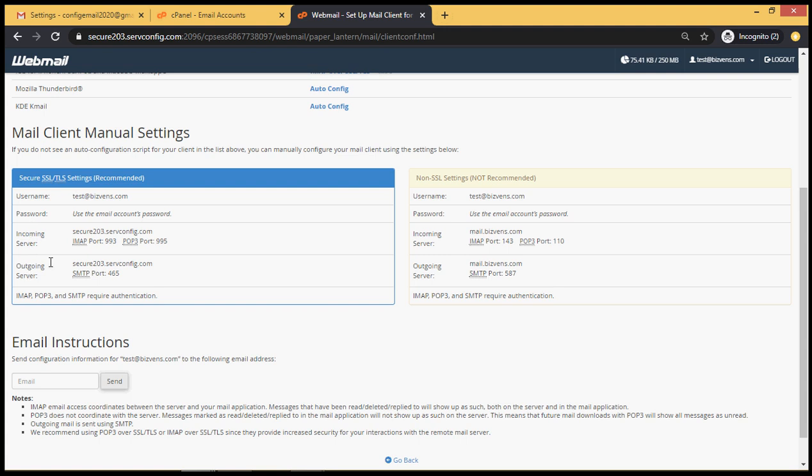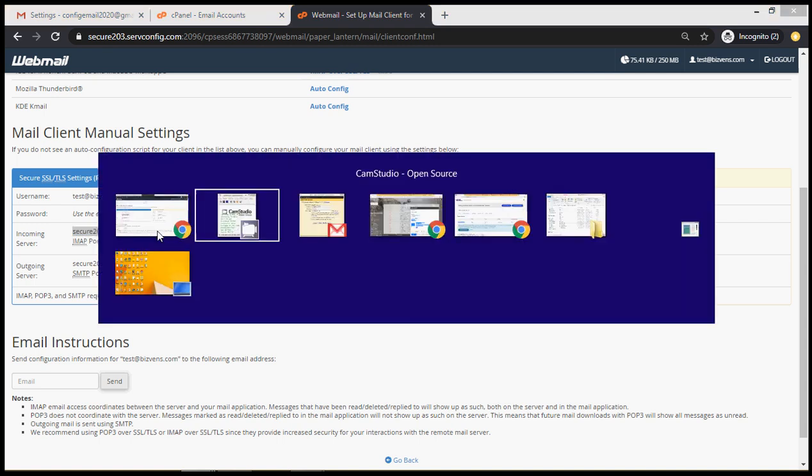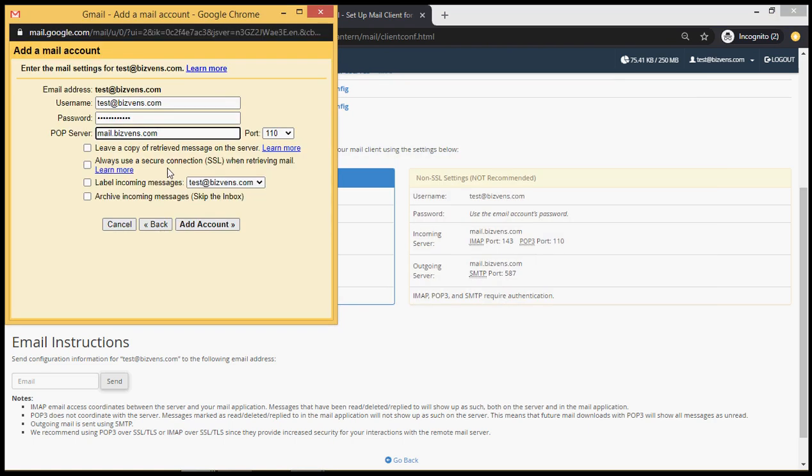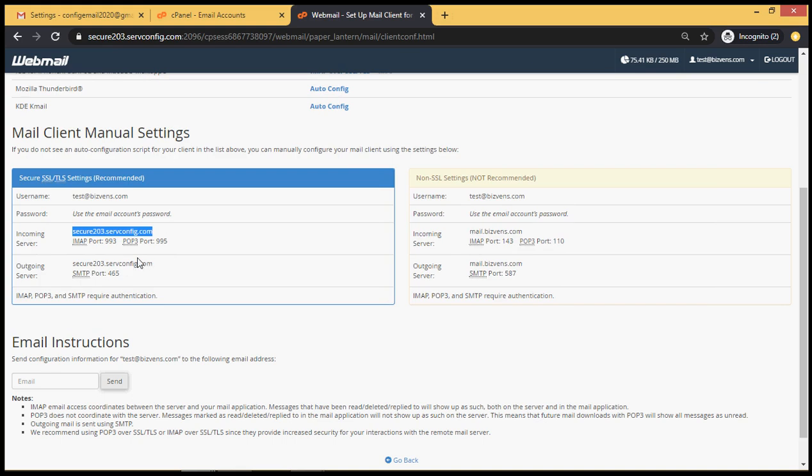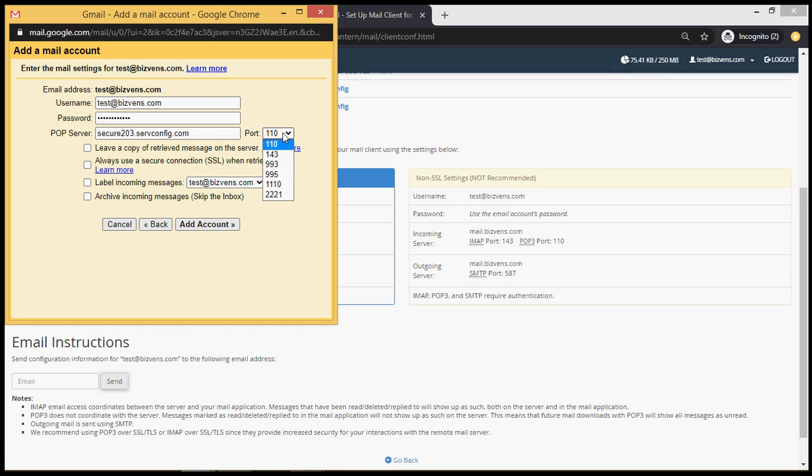So right now we are configuring the incoming server. So this is the incoming server. We'll just copy this and paste right here. Now the port, it says POP3 port is 995. So we'll select 995.